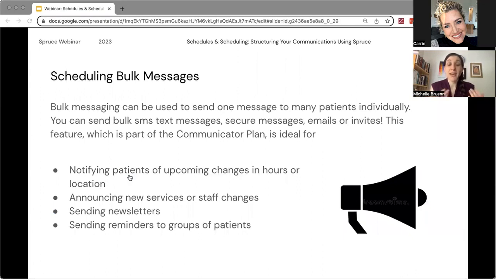All right. In terms of sending the same message to many patients, rather than scheduling individually, if you are on our communicator plan, you can use our bulk message feature. So bulk messages are fantastic for a lot of reasons. They can be great in situations like, hey, I'm going out of town, don't forget. They can also be great in terms of letting all of your patients know about changes to your practice.